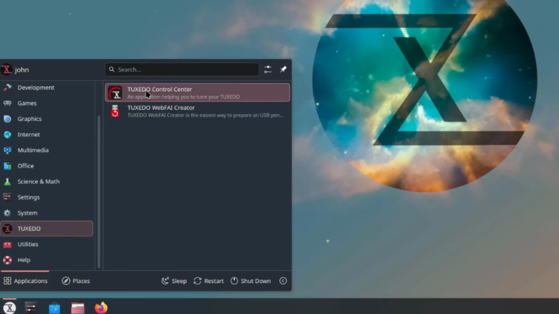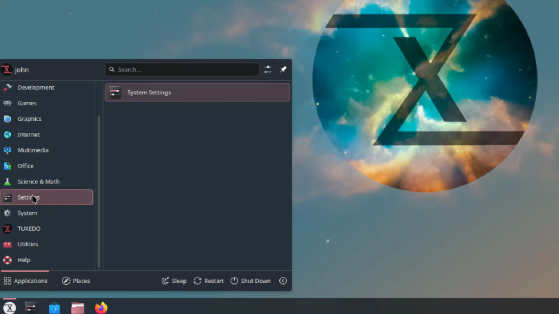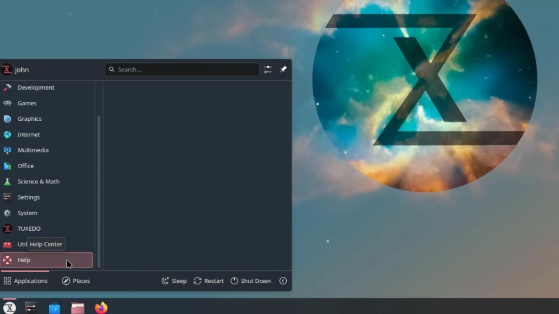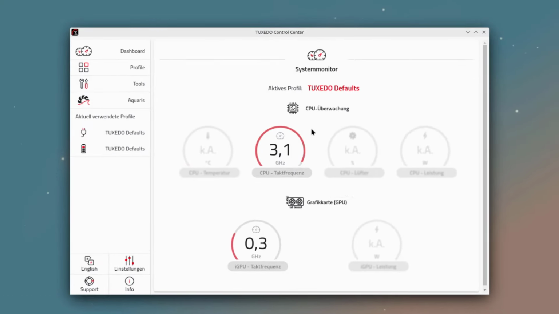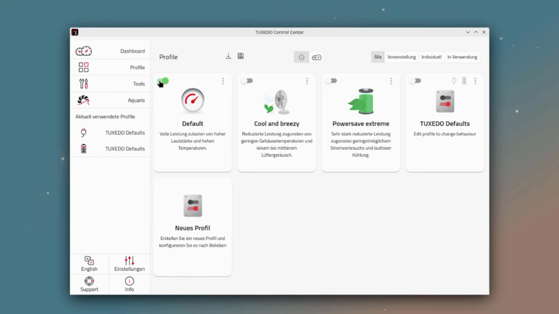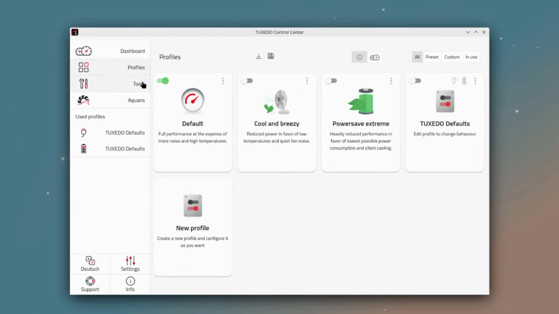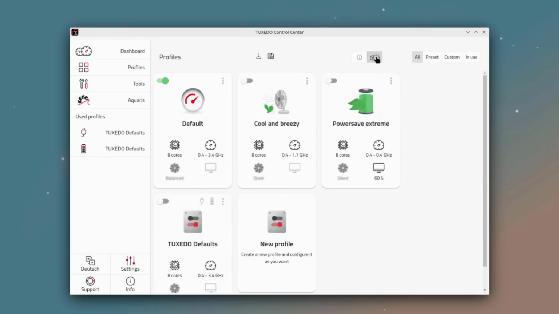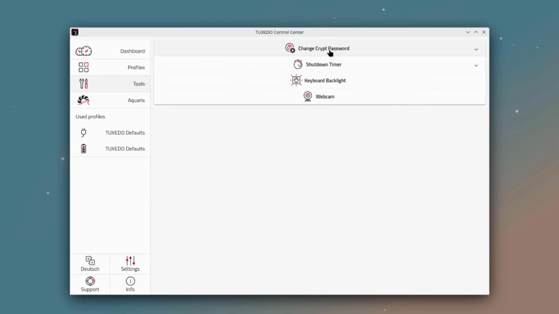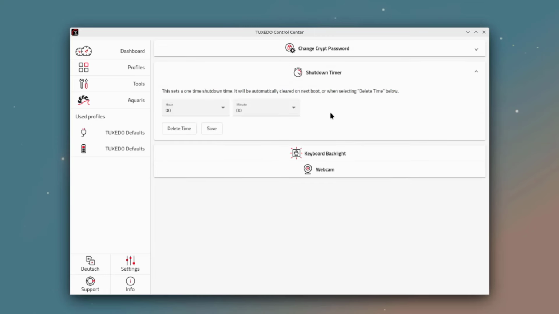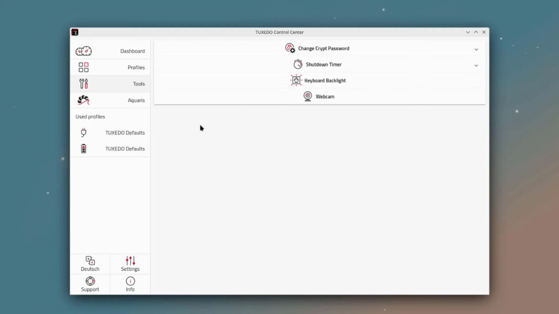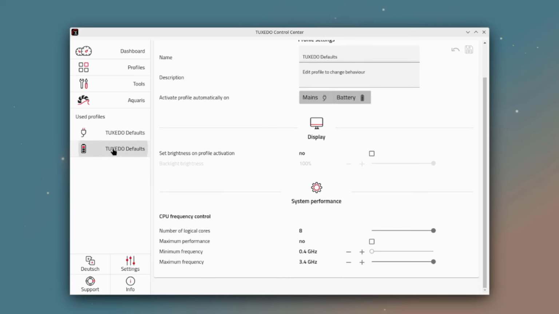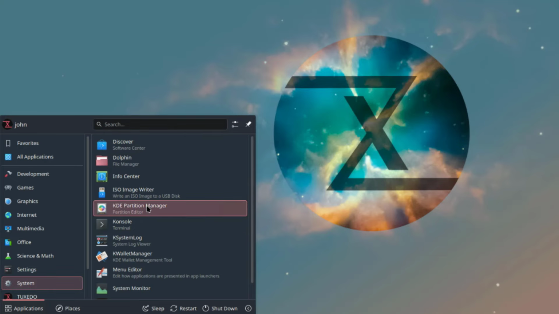This is Tuxedo. So here there's the Tuxedo Control Center. This is utilities. So I'll open the Tuxedo Control Center. I'll select English. This is profiles. This is tools. There's also an option for webcam. So this is the power, Tuxedo defaults. This is the defaults for battery. So under system, there's a KDE partition manager.